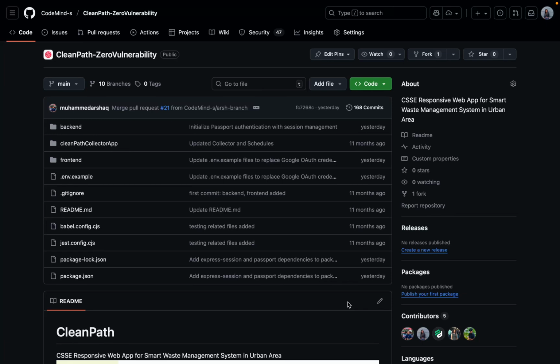For the secure software development module, we were supposed to identify vulnerabilities in an application that we choose. So we have chosen CleanPath, an application that we built to check these vulnerabilities, and we have identified 7 of them, and we will be addressing these throughout these videos, how we fix them as well. Even the OAuth connection flow will be addressed.